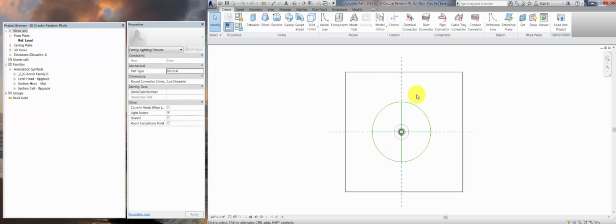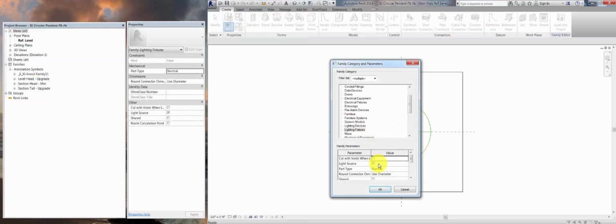Now, the first thing you'll notice is there's this giant square here, which is due to the fact that it is hosted. You can always verify that by clicking the Family Categories and Parameters button and checking the VG category it will be under. If you scroll to the bottom in the Family Parameters section, you'll see that the host says Face. There's no way to convert any family from being hosted to being non-hosted. You have to start from scratch.